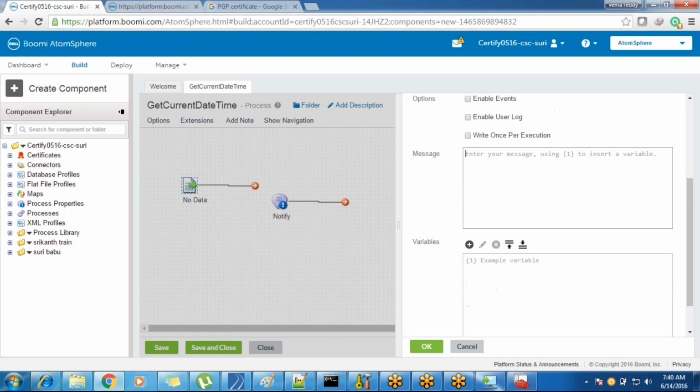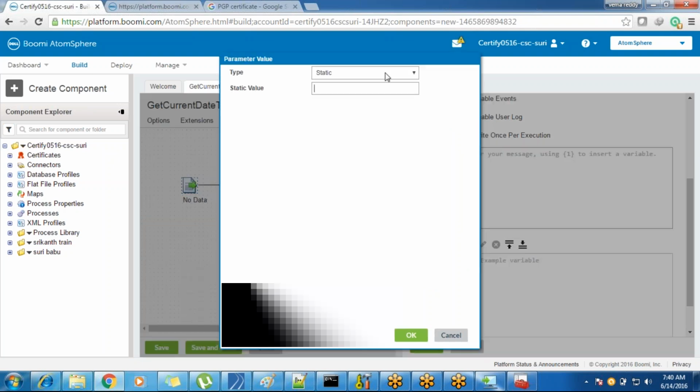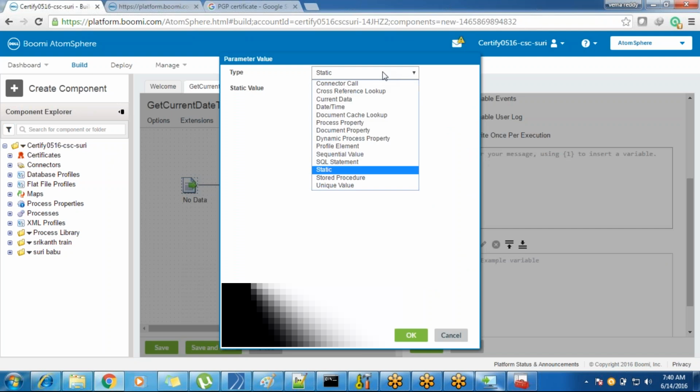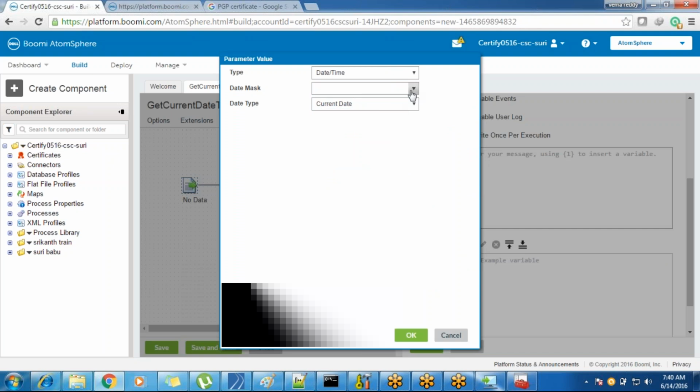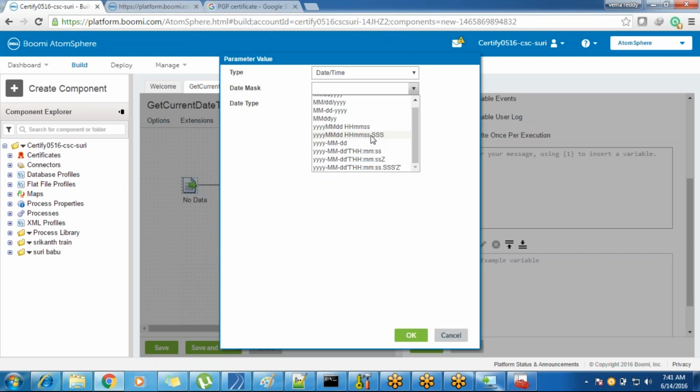I want to see the current date time. So we do have functions here, some variables or functions. From the drop down list, we can select the date time, and then select which time format you want your date to appear in. This is the default timestamp for Boomi, because it has even milliseconds also. It will be more accurate. Milliseconds without time zone. If you want to have any time zone, you can use any one of these.